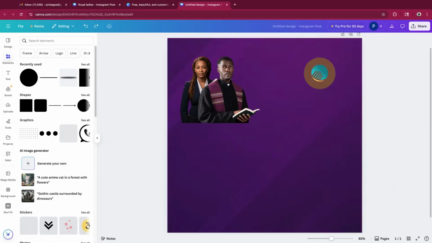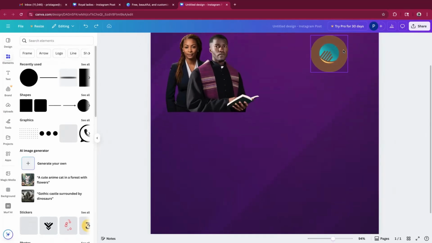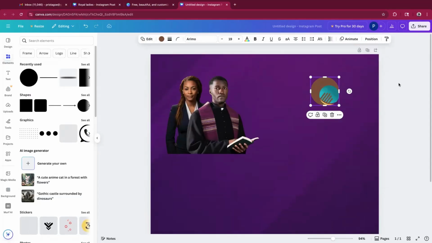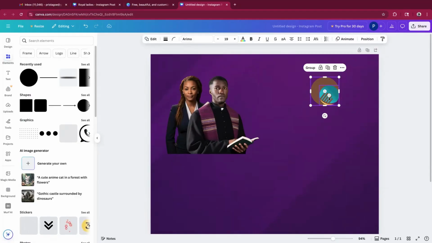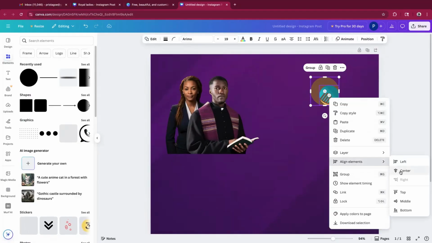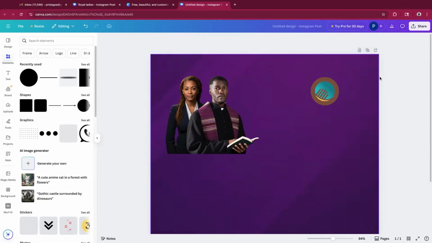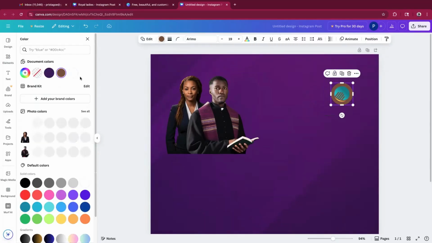The next thing I'm going to do is reduce this circle a bit. I'm just going to drag it along and make it a bit smaller, and then hold both of them, then align elements and center. Align elements and the middle, and then there we go. So we have our logo right there. I'm going to change the color right now from brown to white.